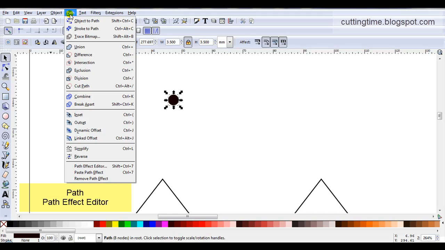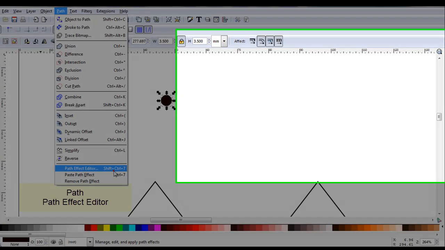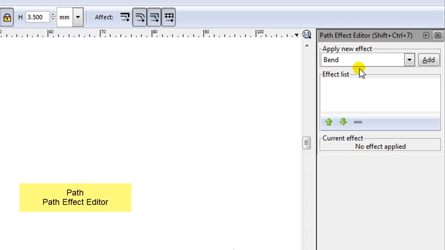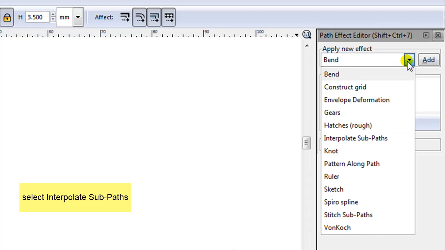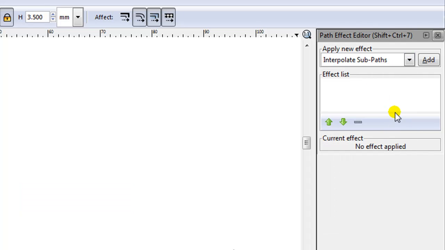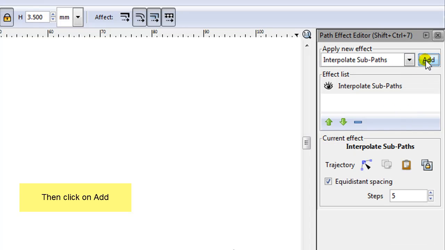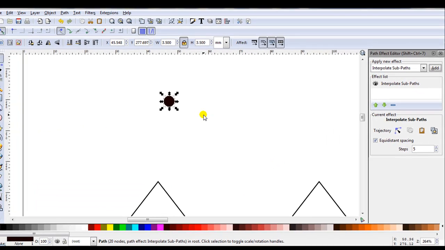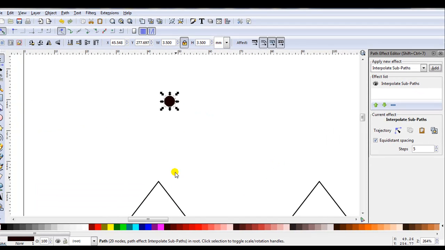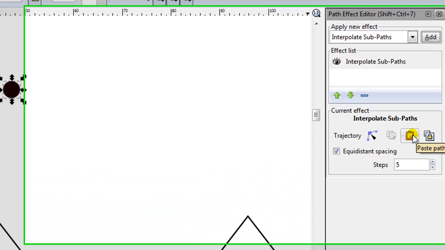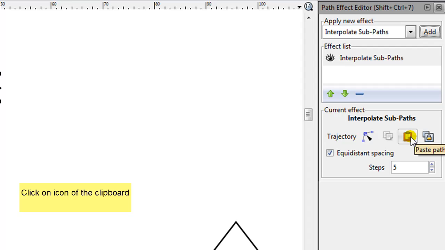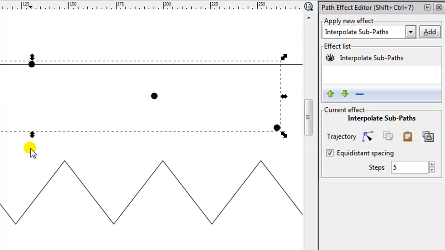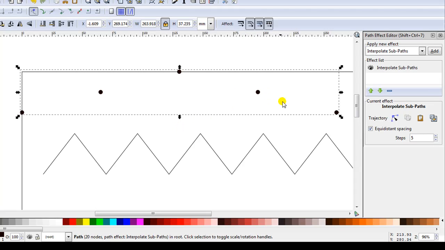Then I'll go path, path effect editor. And I have some more options. In apply new effect, I'm going to enter interpolate subpaths. Then I'm just going to click on add. Now I want these circles to be pasted on this path. And as I copied it to the clipboard earlier on, I just need to click on this little icon here with the clipboard. And the circles are now on the same path as the zigzag line.